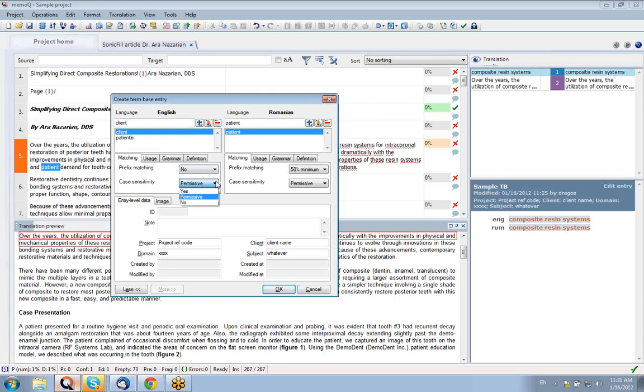I would recommend that either you set always to no, or if you set to permissive, just enter your entries in lowercase. Permissive would get a match for either lowercase or starting with an uppercase or all uppercase, provided the entry is in lowercase. Or if it's already in uppercase, that would match only if it's also uppercase in the text. You can see that if you want, you can also use the usage, grammar, and definition fields.